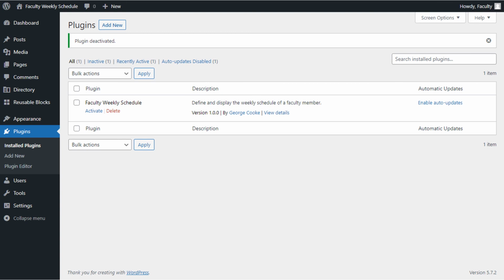Deactivating the plugin will leave any added settings and schedules as is, so that they are still available when reactivating the plugin. Deleting the plugin will delete all added settings and schedules. In a multi-site, deleting the plugin will delete all settings and schedules from every site in the multi-site.